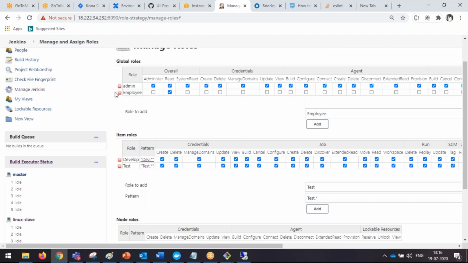So now here, I have created a total of three roles. Overall, on the global side, I have created a role called employee. For the employee, I have given just the read access. No action they can perform. The persons who belong to the employee role can see only the read information. They cannot see anything apart from that. Now I have created in the item roles one development role and a second one, the test role. The development role is nothing but the jobs which are going to start with the keyword dev. Those belong to the development.